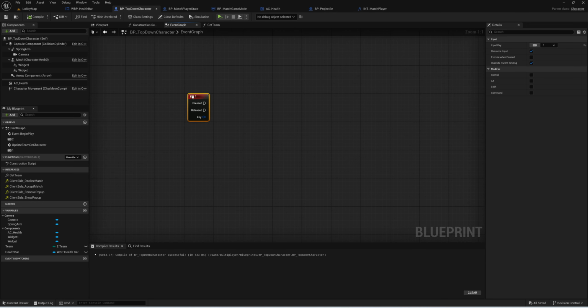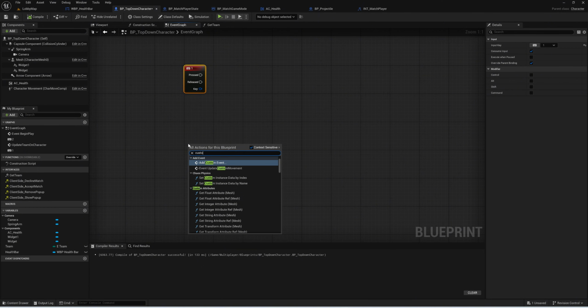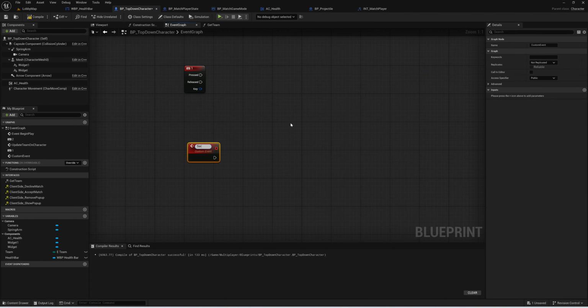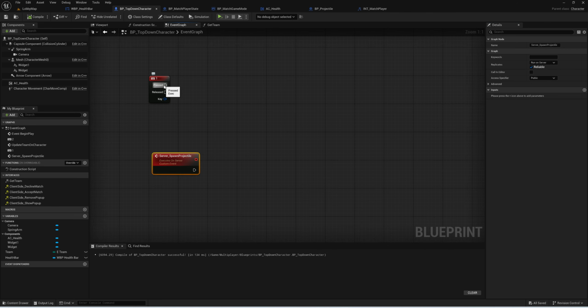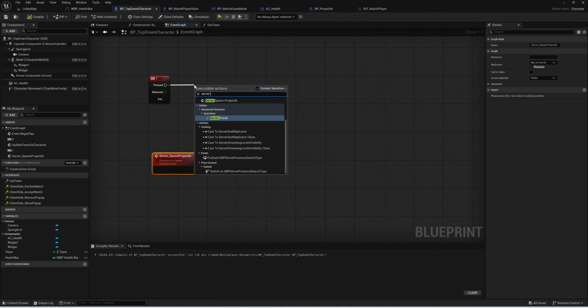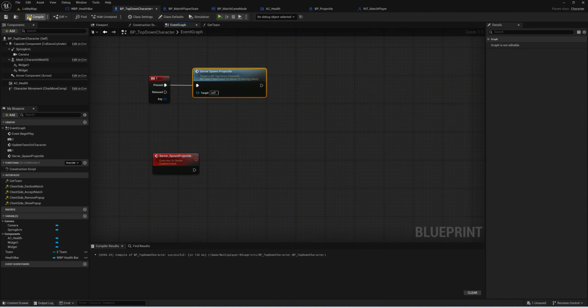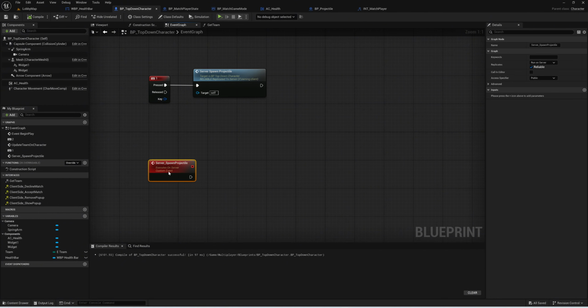So in our top-down character, we'll make a custom event, and we're going to call this server_SpawnProjectile. And of course, we're going to make this replicate, run on server, and reliable. Compile and save. So when we press 1, we're going to call this function, server spawn projectile. This means the projectile is being spawned on the server. It's going to be replicated to all the clients, but ultimately the logic for spawning and applying damage is run on the server, because we do not want the client to be able to control applying damage.